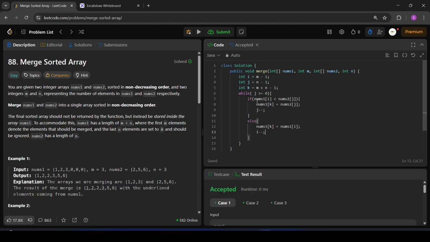So it will compare which one is greater. So we are adding it based on the condition. After the number is added, we will be moving the pointer from the last element to here, right? So we need to do a minus minus.